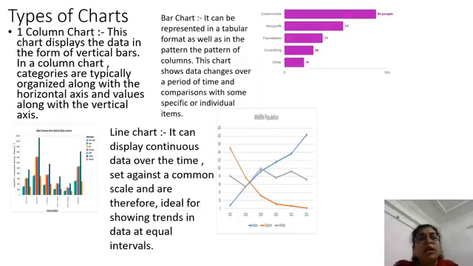So now we will see the types of chart. All this is revision. We have learned all this in the first part. Column chart. This chart displays the data in the form of vertical bars. In a column chart, categories are typically organized along the horizontal axis and values along the vertical axis.